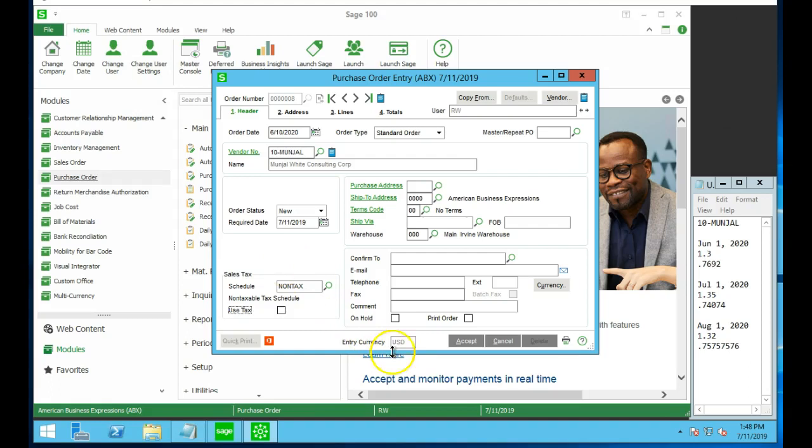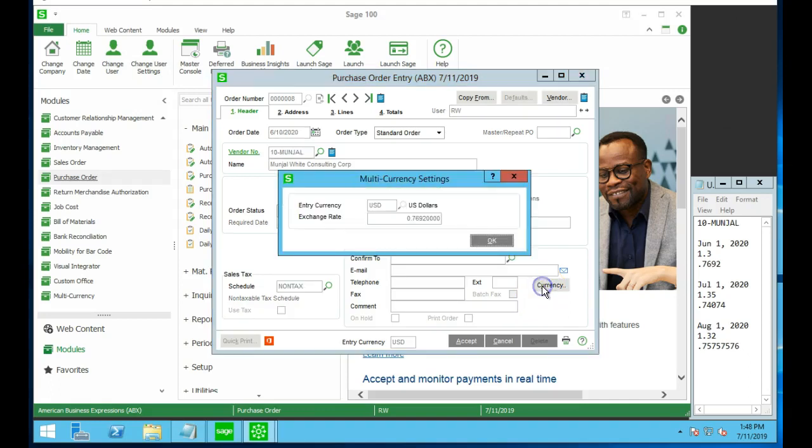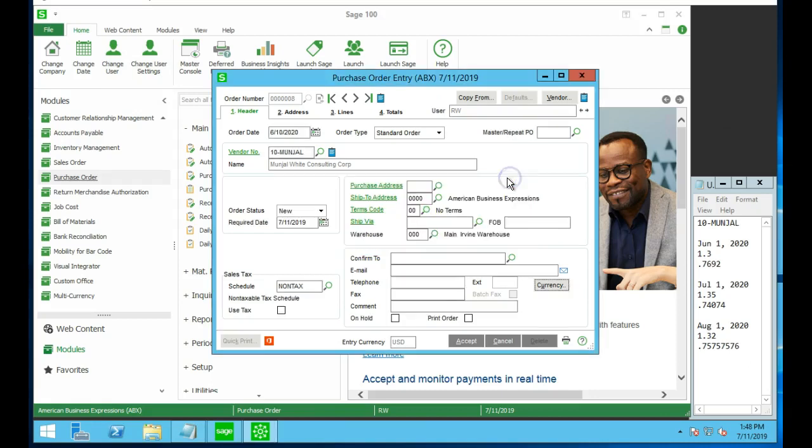Notice the currency at the bottom shows USD, and like the other currency transactions that we've been doing, the currency button shows the currency code and the currency rate, but we're not allowed to change them because of the setting that we did in vendor maintenance when we set up the vendor. We disabled the option to allow currency change and allow rate change. Notice that the rate is 0.7692. All right, let's click OK on the currency screen. And now let's go to the line screen.